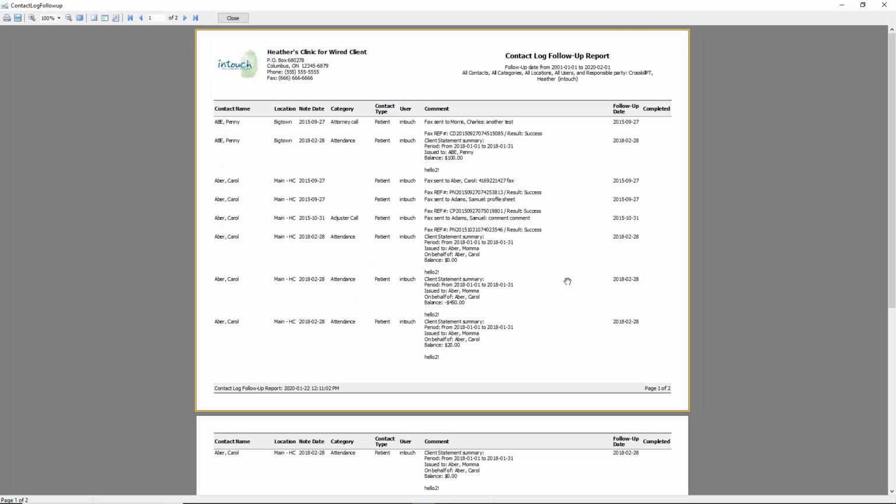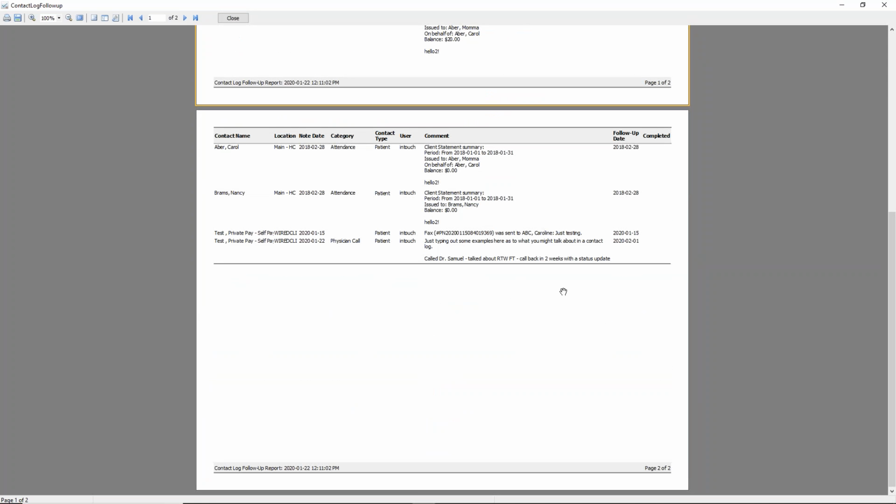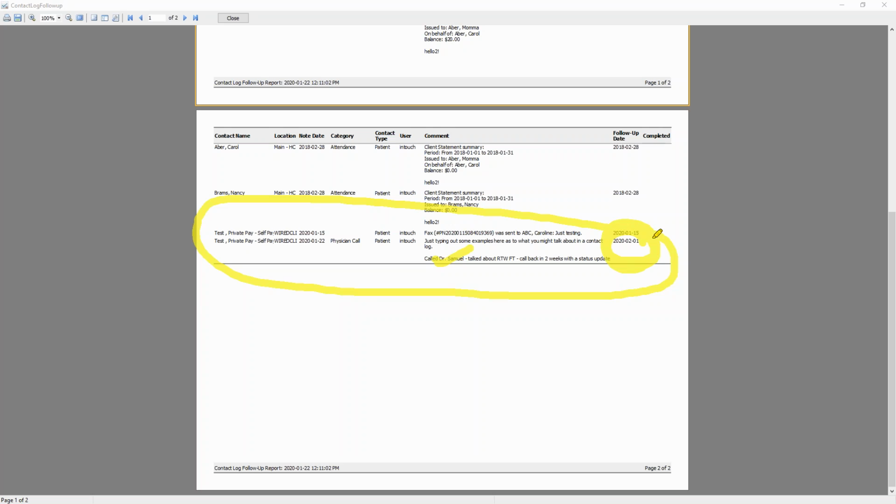And then the system will give you a list of those things that have to be completed with all your notes. So this is the one I just did down here for Mr. Test Self-Pay. I've called Dr. Samuel. We're talking about a return to work, and I have to call back in 2 weeks. It's showing up because I said, show me everything that's due by February 1st.